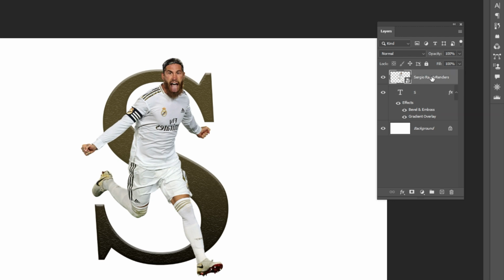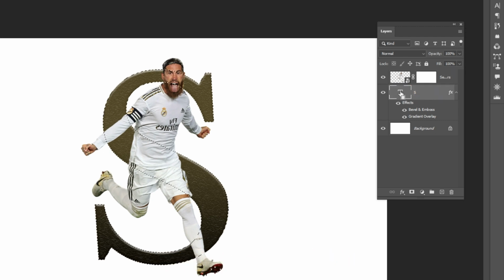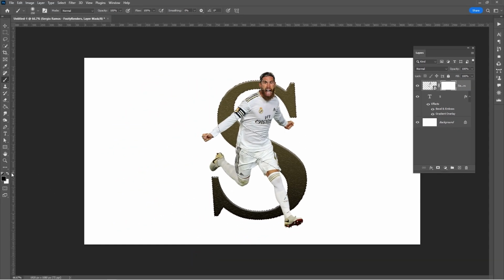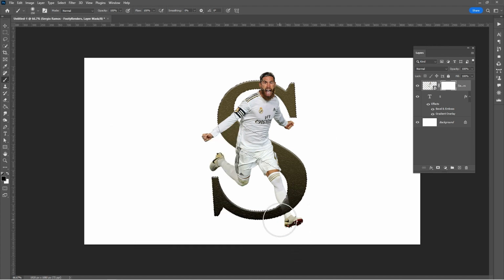Add a layer mask. Hold Ctrl and left click on the text layer thumbnail. Select the layer mask. Press B, set the foreground color to black and choose a soft round brush. Follow the process. Press Ctrl D to deselect.